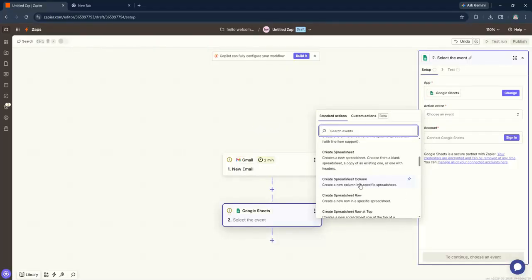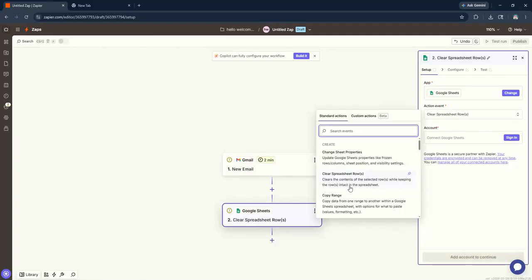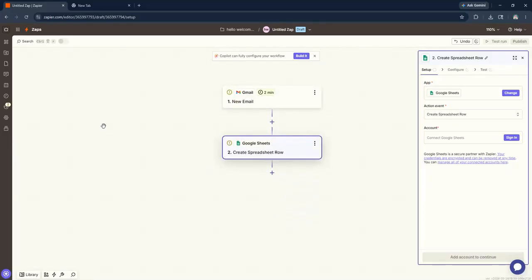Next, it's time to set up the Action app. Search for Google Sheets and select it. Choose the action event, like Create Spreadsheet Row, and connect your Google Sheets account. Then, you'll need to select the specific spreadsheet and worksheet where you want the data to go.